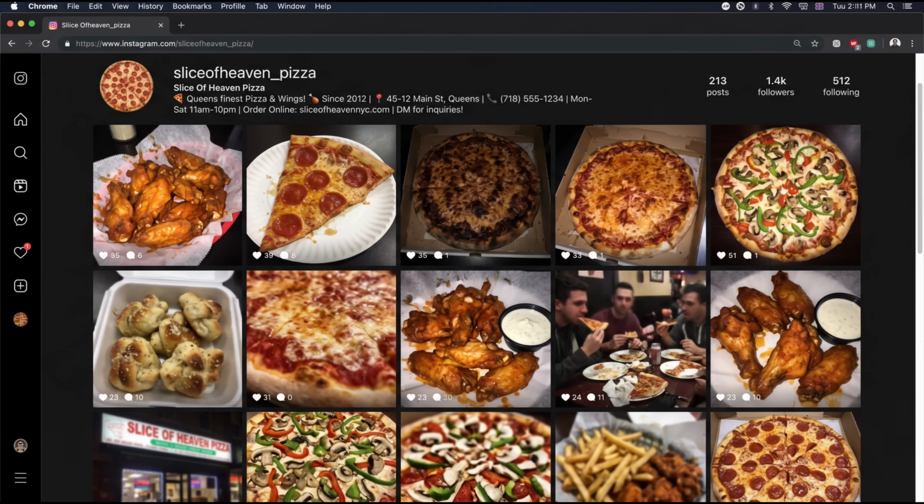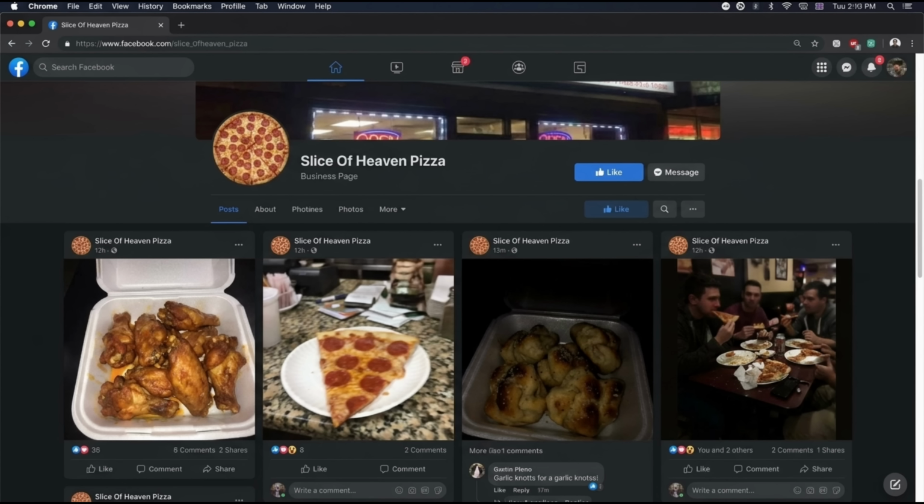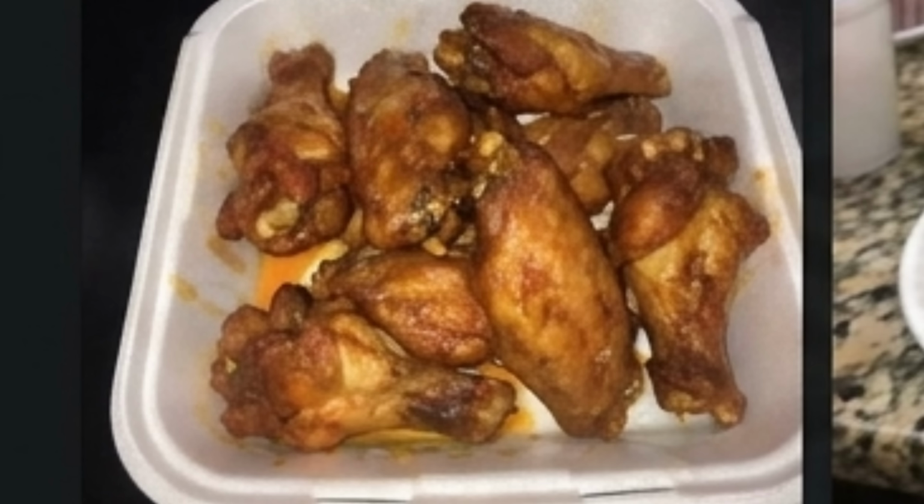But his Instagram is trash, his Facebook is trash, and he needs your help. So let's take some of the pictures that he has on his Facebook page and actually make them look palatable. No offense, Tony. No offense taken, kid.